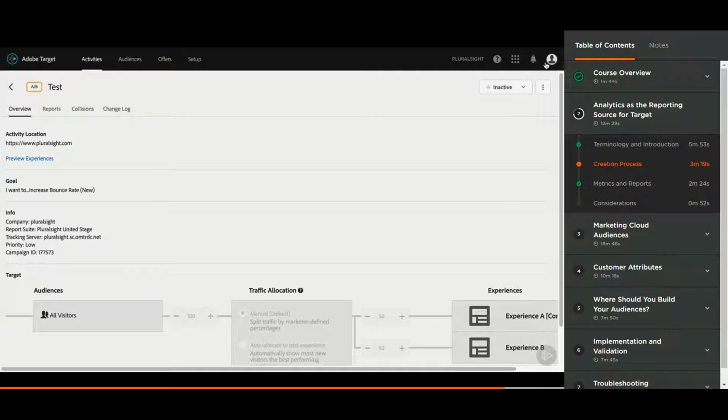This fact, along with the need to only define a single goal, explains why it's faster to launch A4T tests. You don't need to strategize segments and metrics prior to test activation, and you don't need to predict future analysis questions at the time that an activity is being configured. You can perform those steps later, or even by another team as necessary.